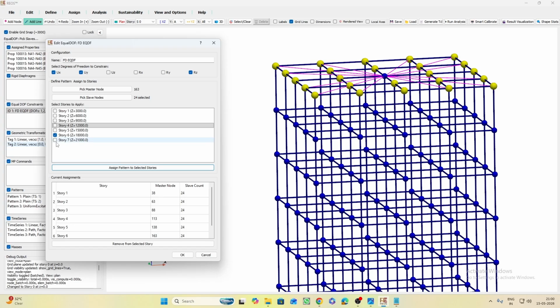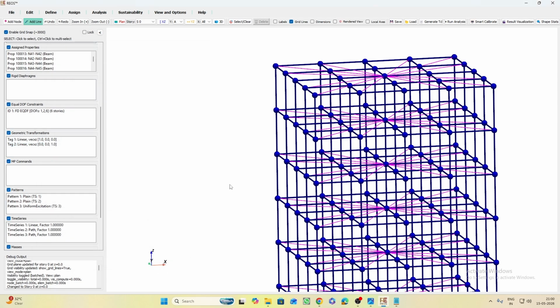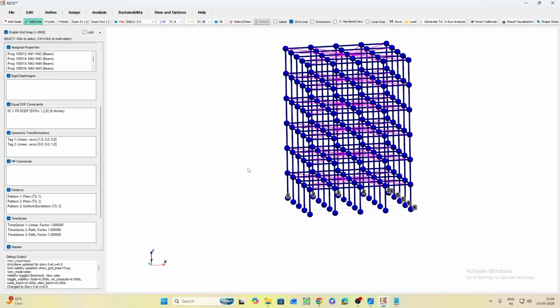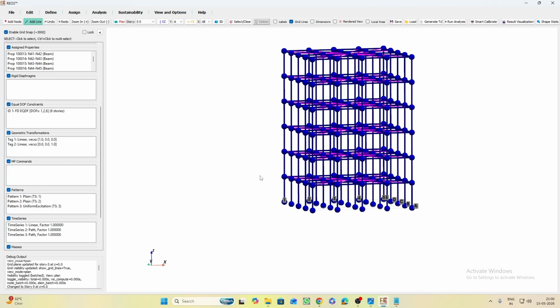There is one extra grid level created at the 7th story, although we do not need it because our demonstration model actually has 6 stories. So then click OK, and now you can see the diaphragm is assigned to all the floor levels.